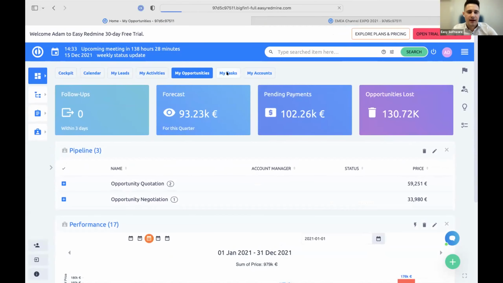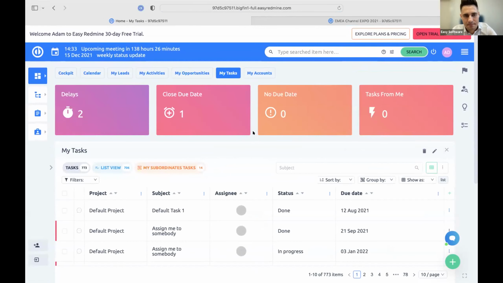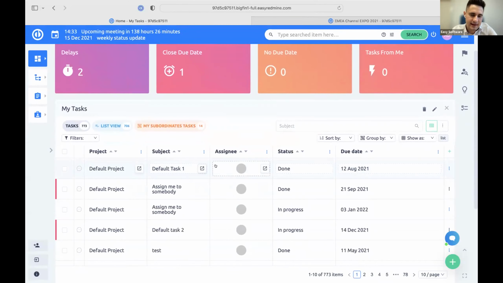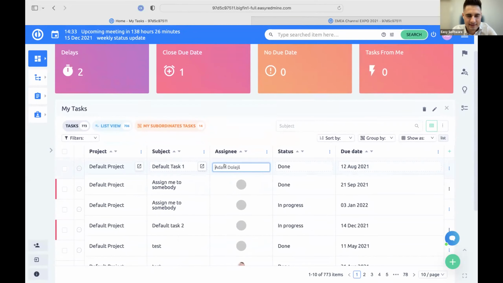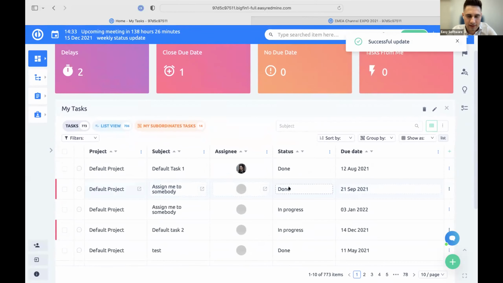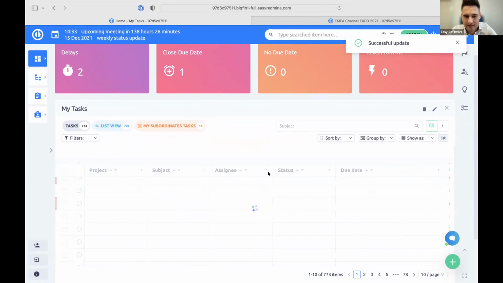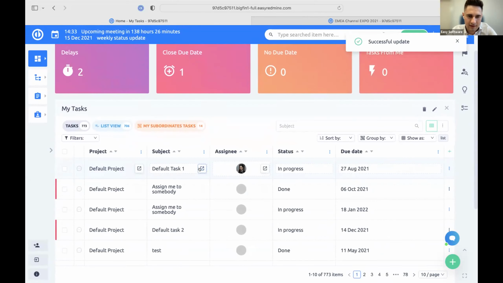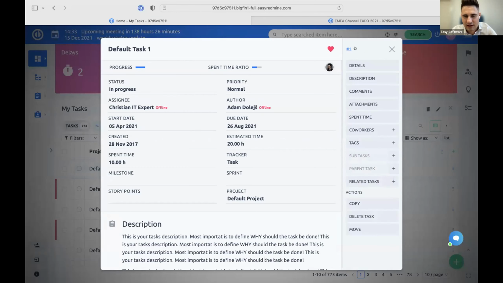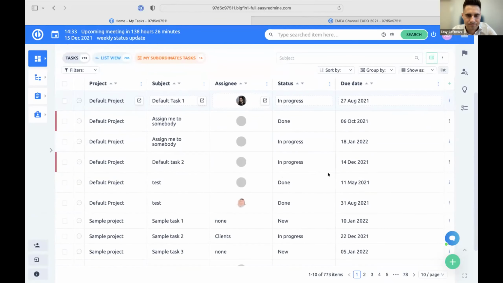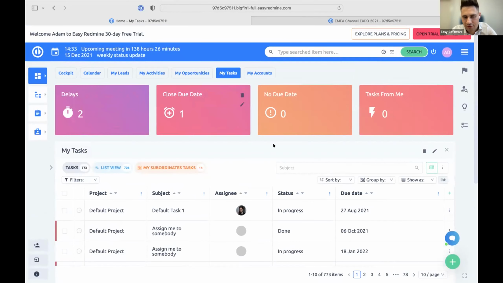Moving on, there is a tab, My Tasks, where the dynamic filters of tasks are presented, meaning that I can have this task very easily assigned to somebody else. I can change very easily the status. I can change the due date, and all from here. I don't have to go inside and change it inside of the task. And that runs throughout the whole B2B CRM.